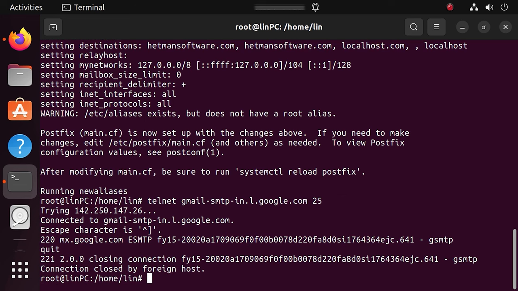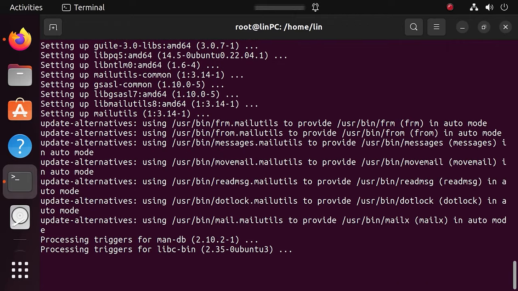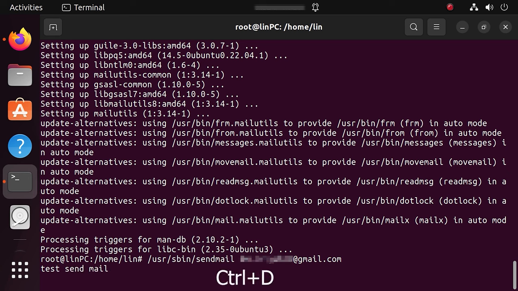Also, you can use a mail application to test the mail service. However, it should be installed first, so run the installation command. Here is the command to use. Specify the email address to send your mail to, subject and contents, and then press Ctrl-D to send.